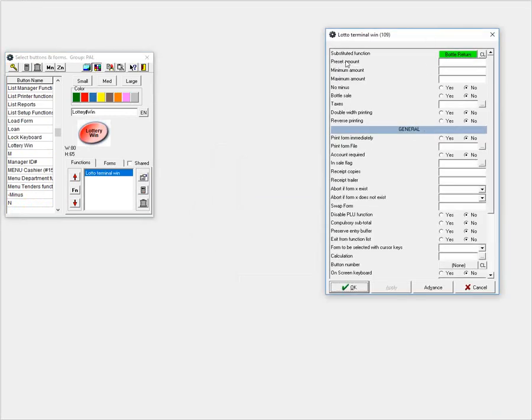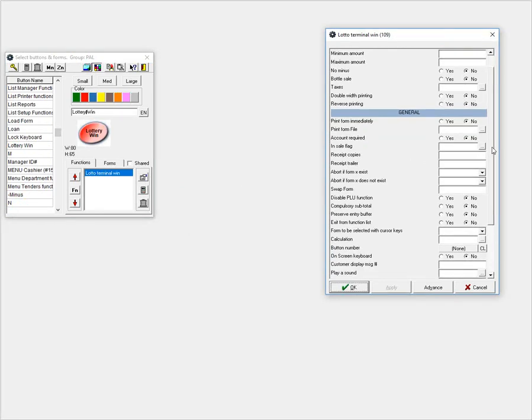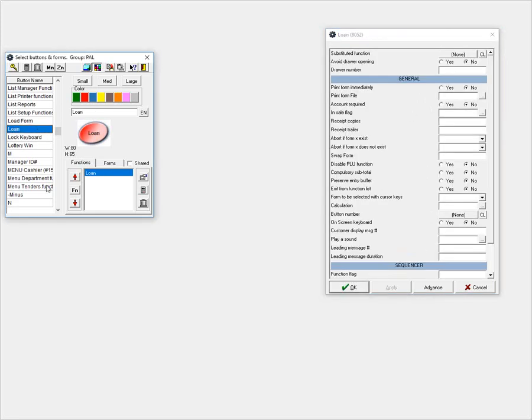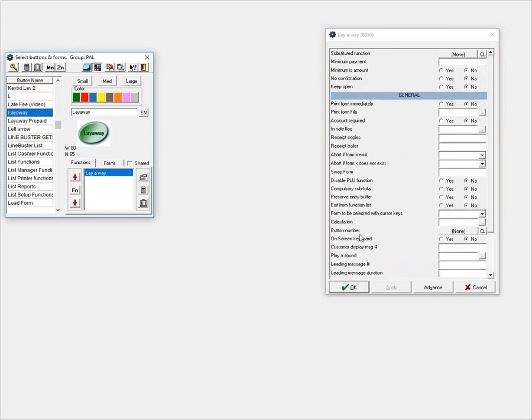forget about the top part for now. That's related to the lottery win function. But in the general settings at the bottom, every button in the list has these settings. If I go on loan, general settings; if I go on keyboard level, general settings; I go on layaway, general settings, they're all exactly the same.